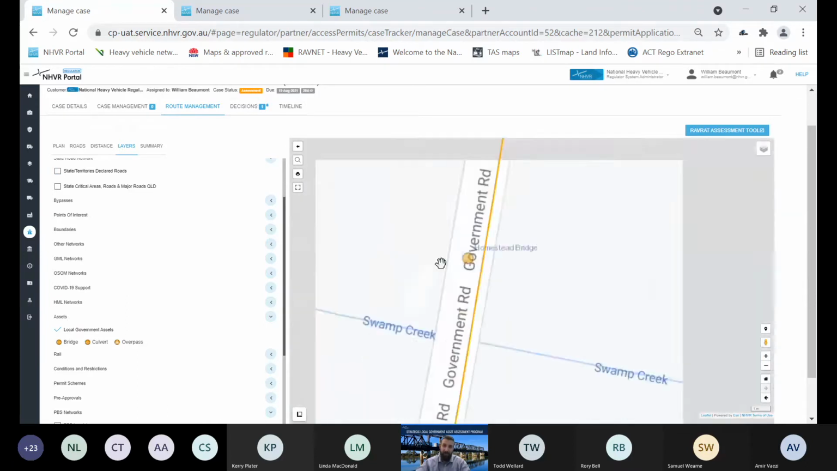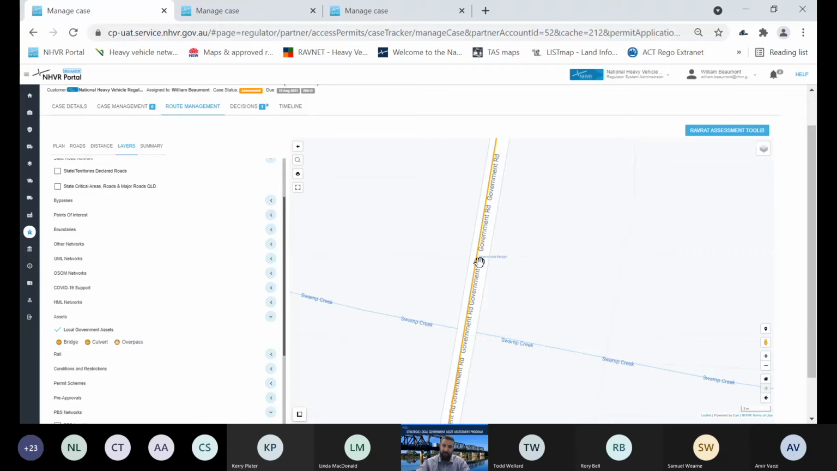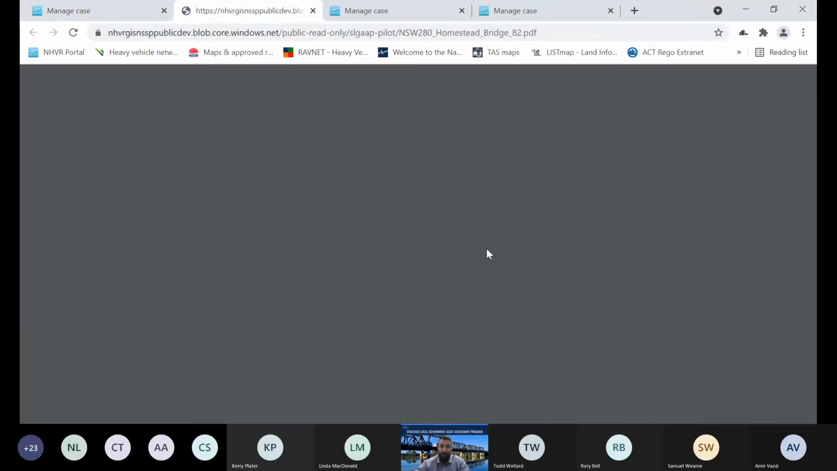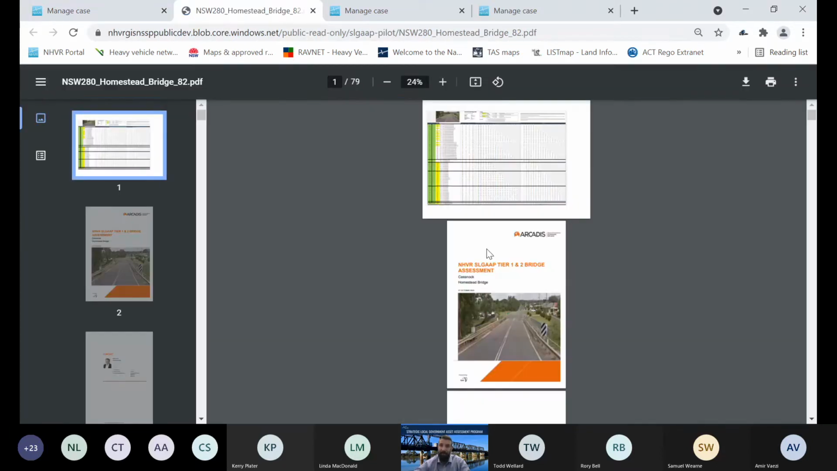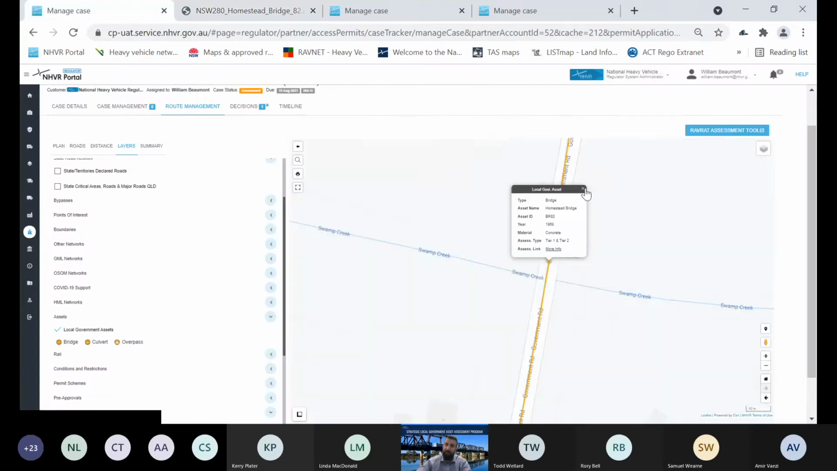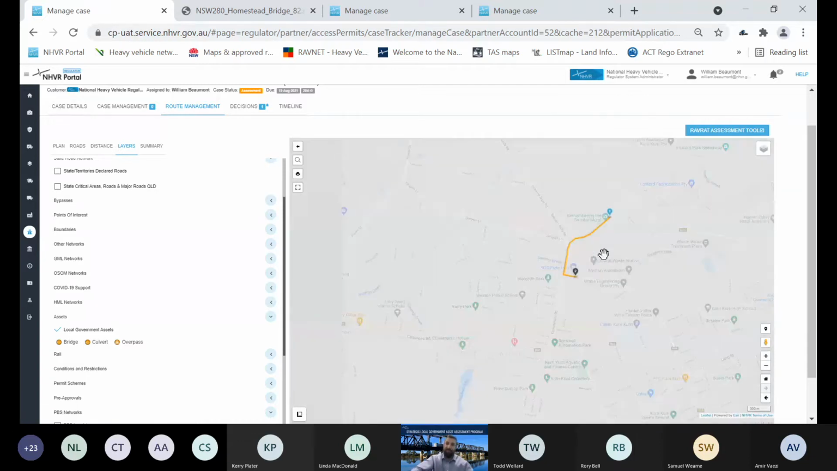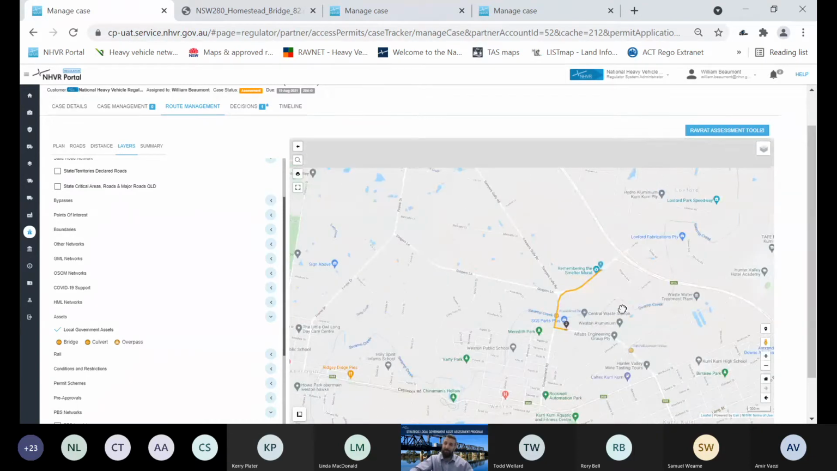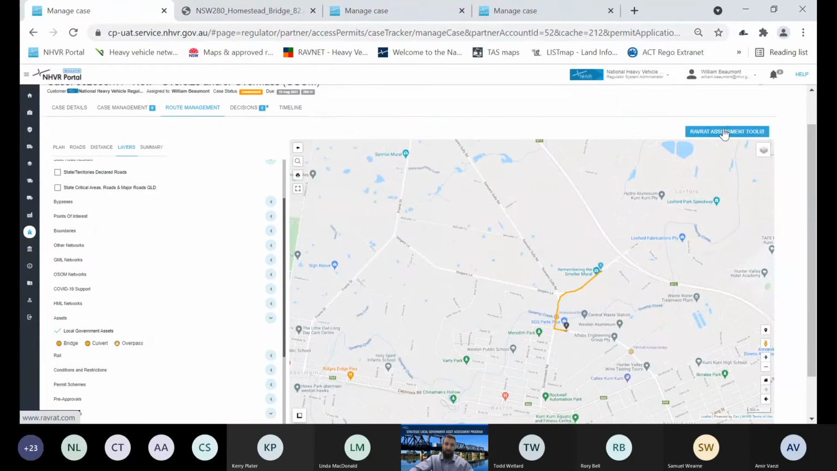When you click on the asset itself, you can see that this is using one of the council roads. When you click on the asset, when using that layer, you have additional information in regards to this asset. And when you click on the More Info link, it will take you to the bridge assessment that was performed in regards to that particular asset. In providing all of that information, we're hoping for you to have a sound understanding of what is required when you make your decision.